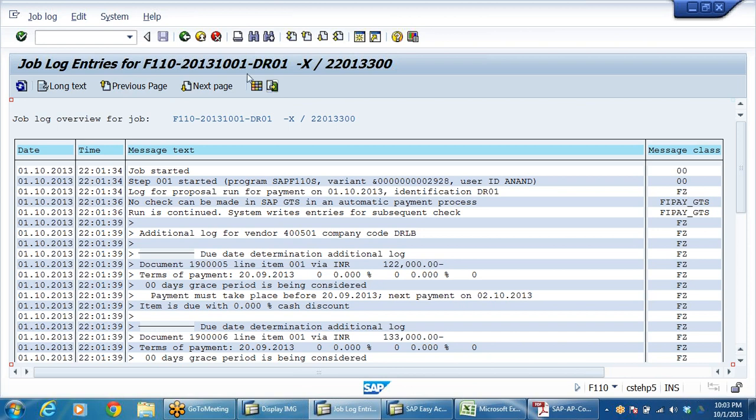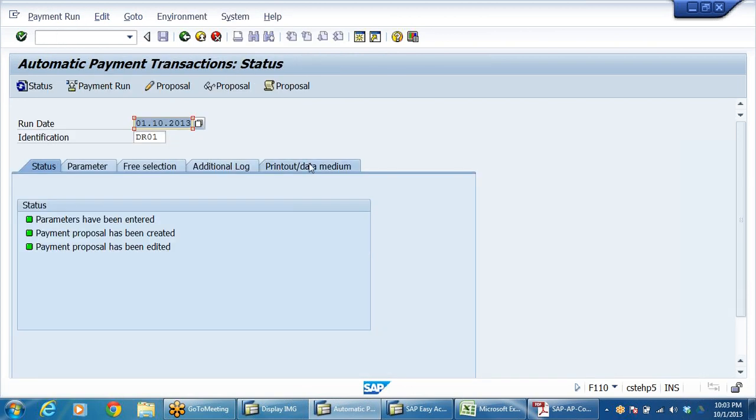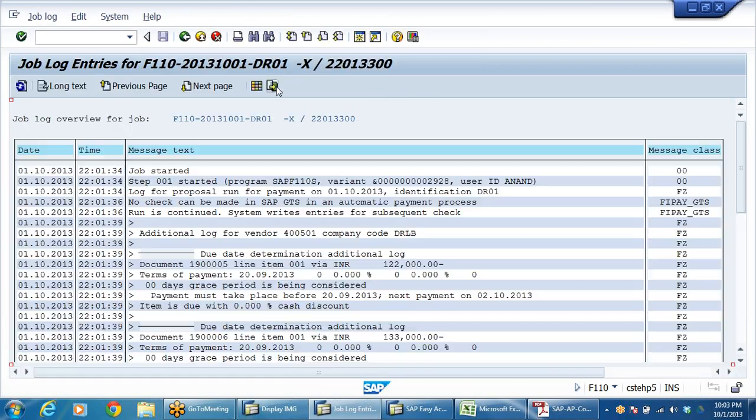This is nothing but the system log. This is what I told you. Right, additional log we have defined. Here, see, this is the proposal log. Display proposal log. Here, the system will show you.